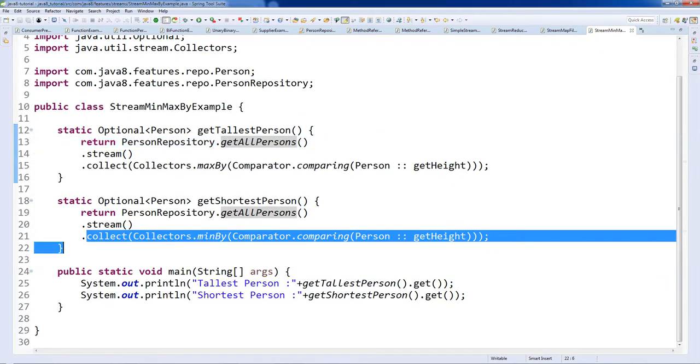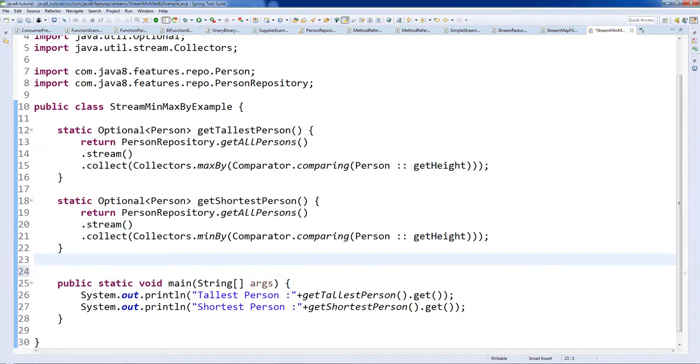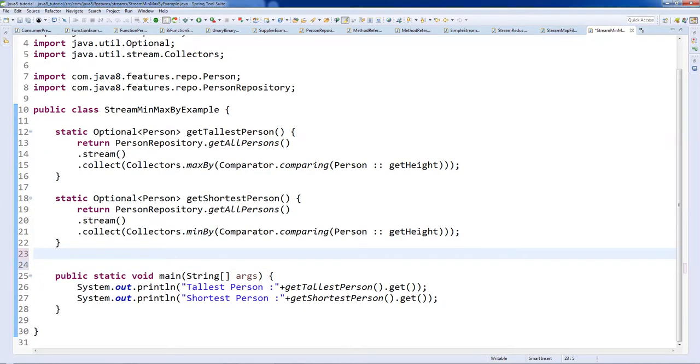Let's do that. I'm going to create another method, static, which is going to return a list of persons. List of Person, get or filter multiple data, or multiple persons.